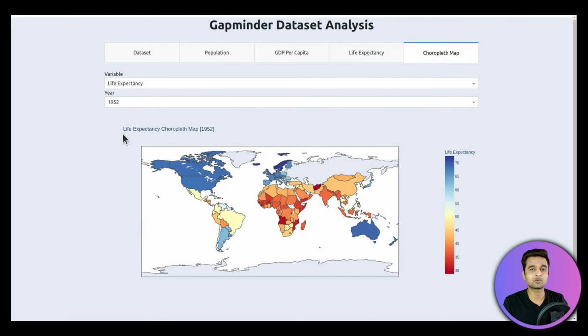And the last tab is the choropleth map. Over here, the first drop down is a variable. There are three variables in this dataset: population, GDP per capita, and life expectancy. We can select one of those three variables, and then we can select the particular year. Using those two combinations, this choropleth map will be displayed. Below, the life expectancy choropleth map is displayed for the year 1952, for all the countries. That can be used to explore how this variable changes throughout the years for all the countries.